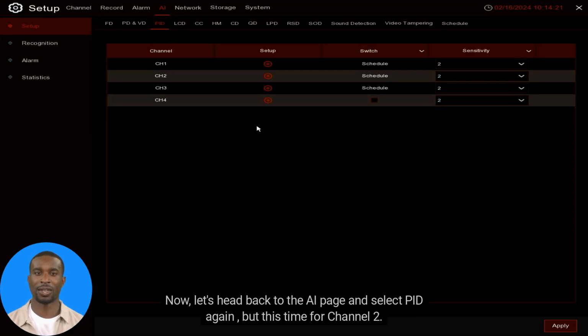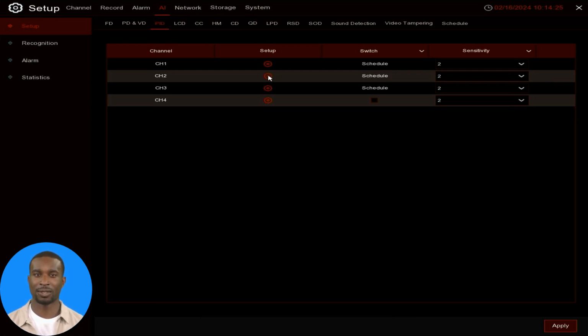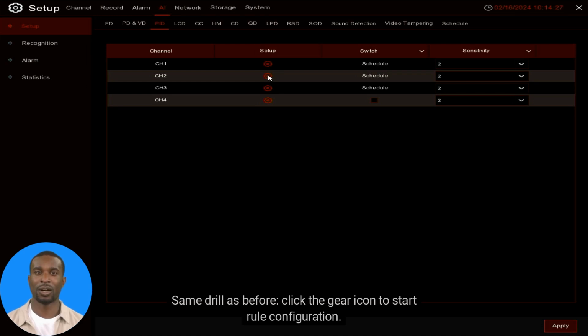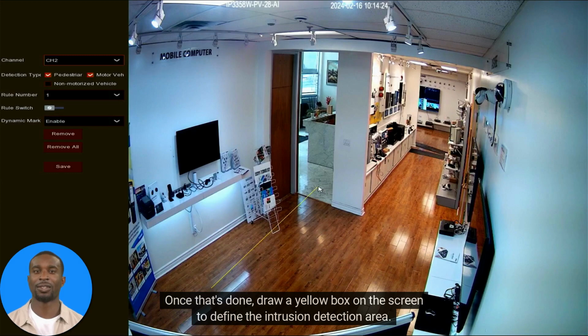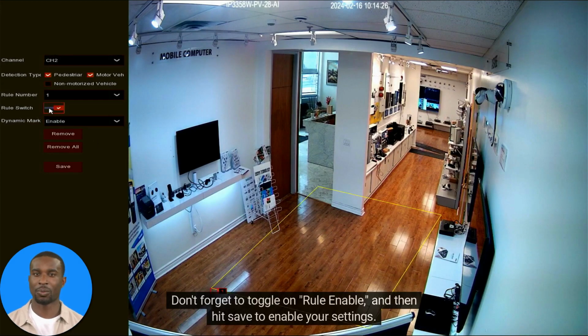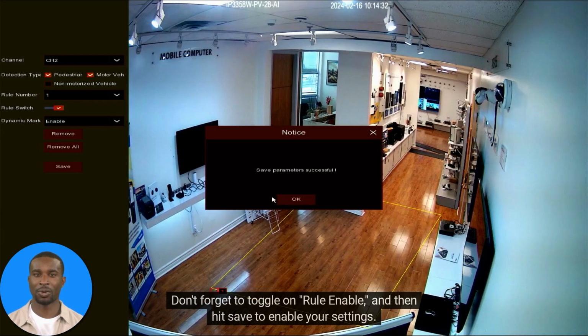Now, let's head back to the AI page and select PID again, but this time for Channel 2. Same drill as before, click the gear icon to start rule configuration. Once that's done, draw a yellow box on the screen to define the intrusion detection area. Don't forget to toggle on Rule Enable, and then hit Save to enable your settings.